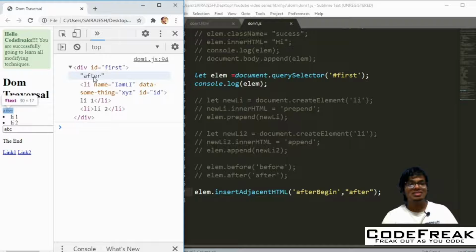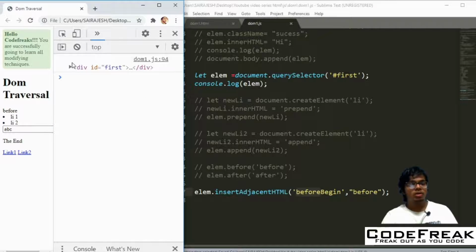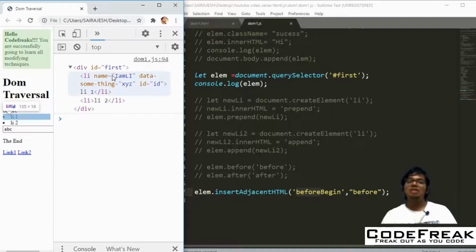You can see that it's inside the div. When you put before here, it is not inside the div. I'll show you that also. If you see that now, before is not inside the div. So that's what is meant by beforebegin and afterbegin. And similarly beforeend and afterend also work.